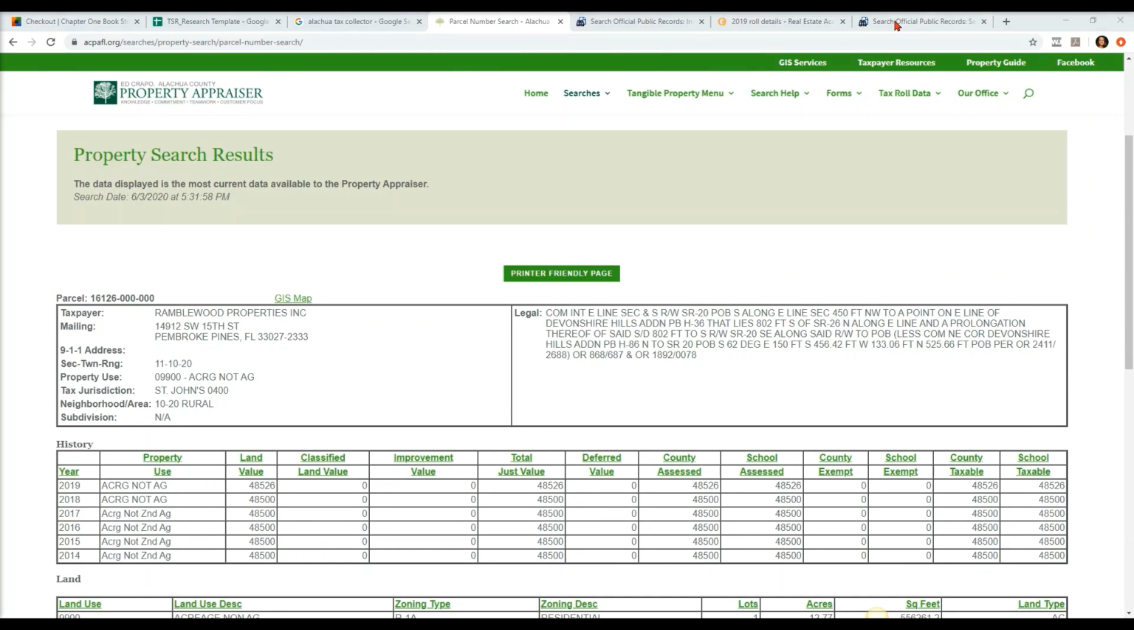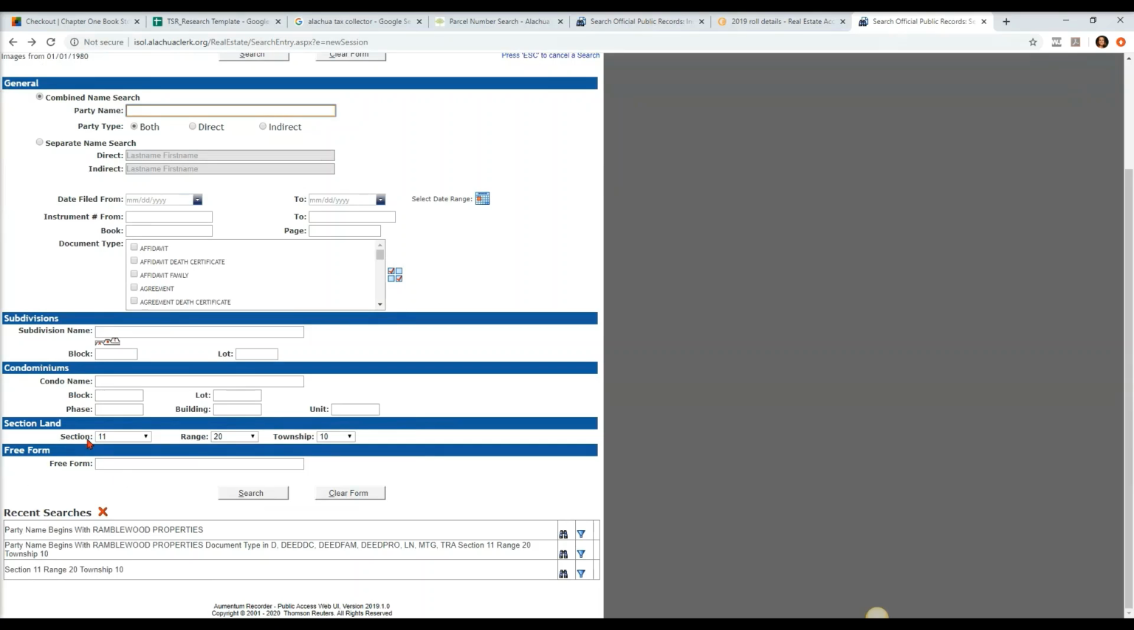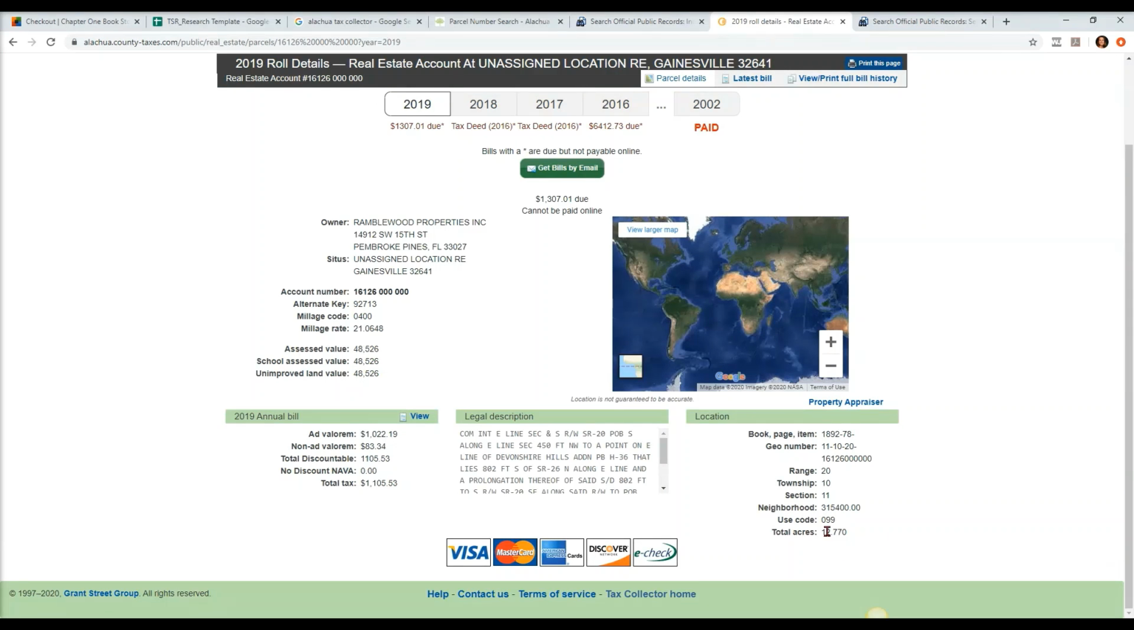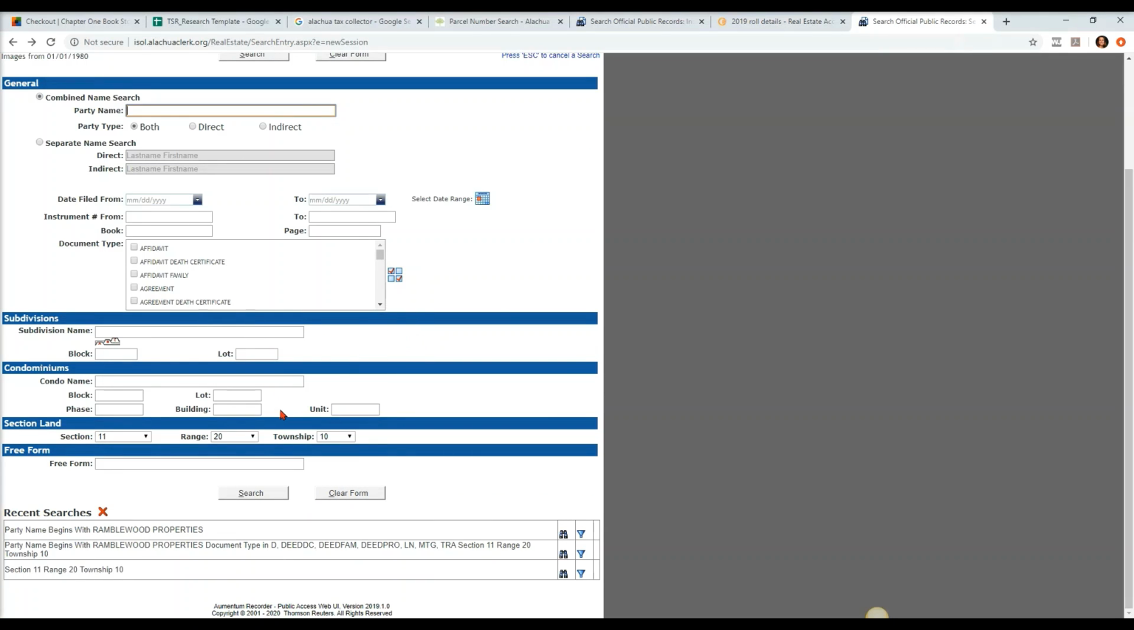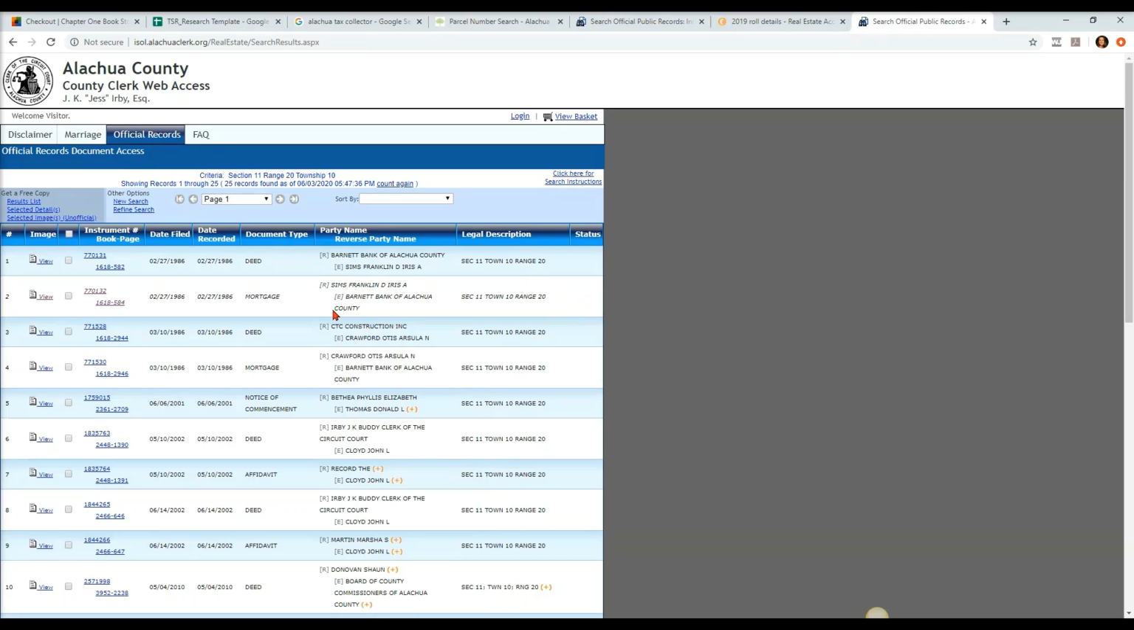And then we put in the section, range, and township, which we can find in the legal description, or it's broken down on the tax collector site, and we can pull that. And then we can do a search, and then it's going to pull up all of the recorded information, right? So, this is a lot to go into document by document, but at least it's something that you can quickly look at. There's a mortgage.